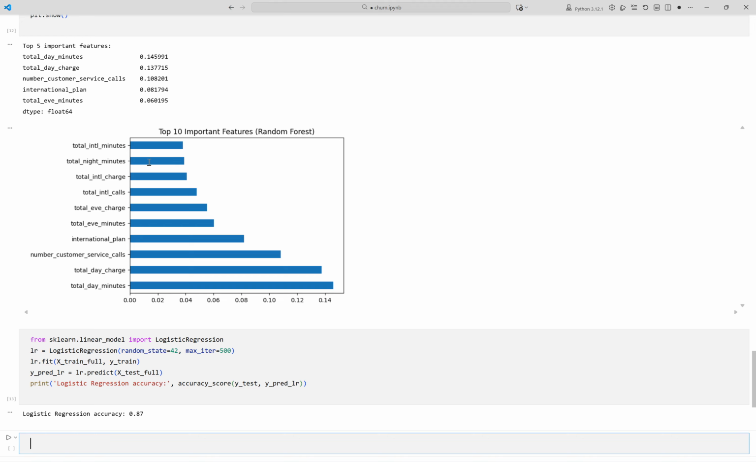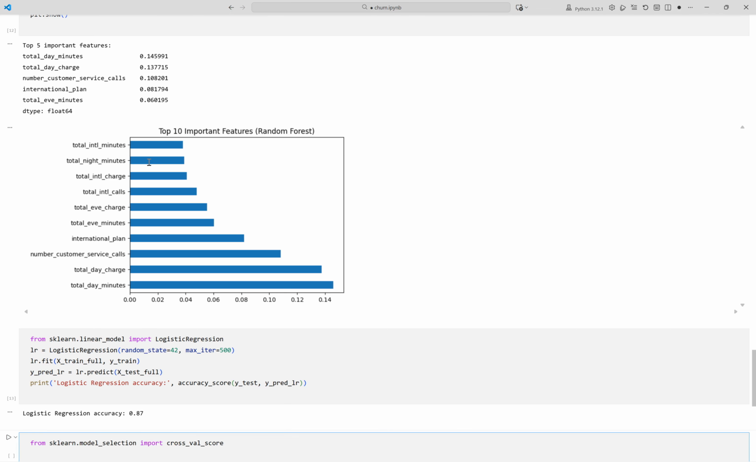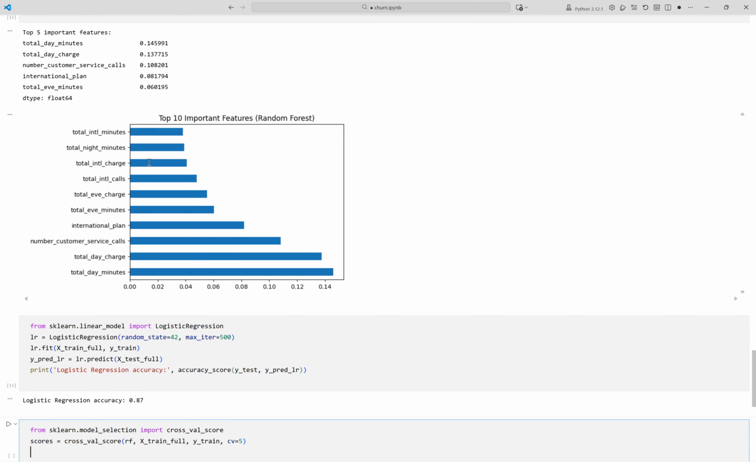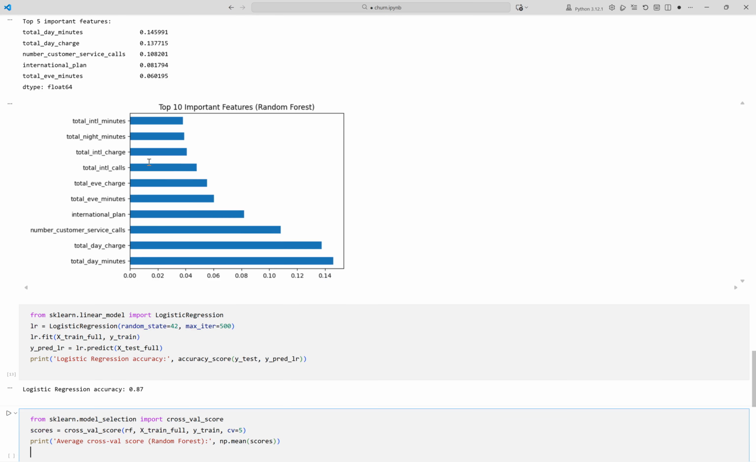Let us bring in cross-validation to estimate model performance more robustly. Import k-fold cross-validation scoring from scikit-learn. Compute scores using random forest across 5 folds of the training data. Print the average score across folds for a more stable estimate.